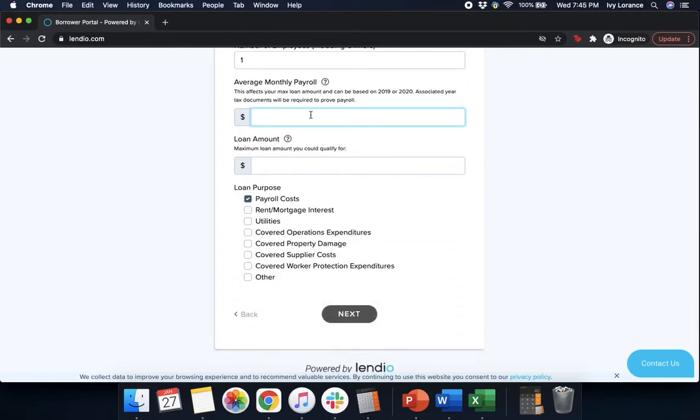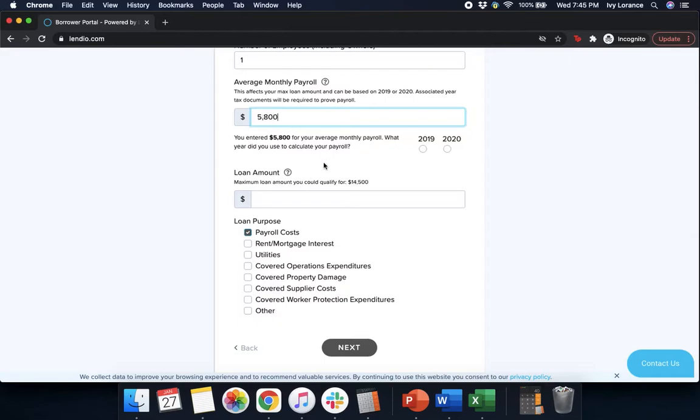After that, it's going to ask for the average monthly payroll. This is the total amount that you're typically paying month over month when it comes to your payroll expenses. So we're going to take that number and add it directly in here. Then it's going to give me the total amount for my PPP loan right here, which is 14.5. That's this number times 2.5, which makes doing the math super easy.